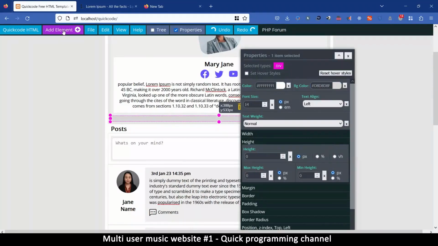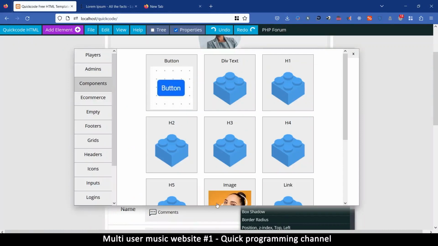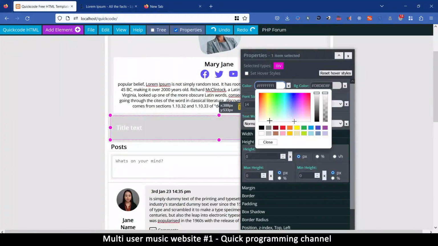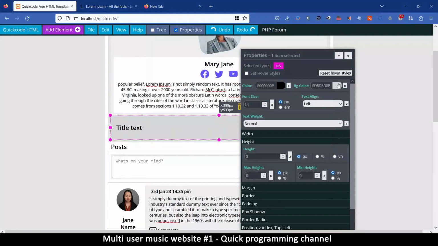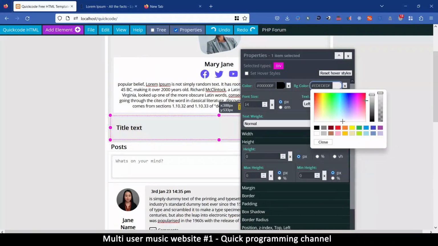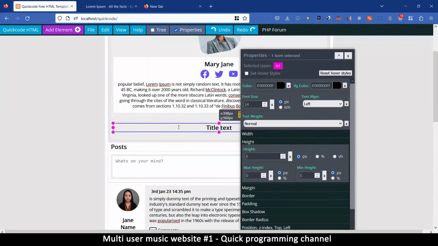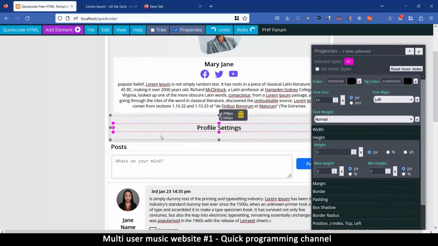First of all, let's add an image. Components, image. Actually, let's add an h1 tag. Let's change the color to black. Let's change the background color to something even lighter. Okay. Let's change text align to center. Now this one will be user's profile settings. That's what I'll call it. All right, profile settings.